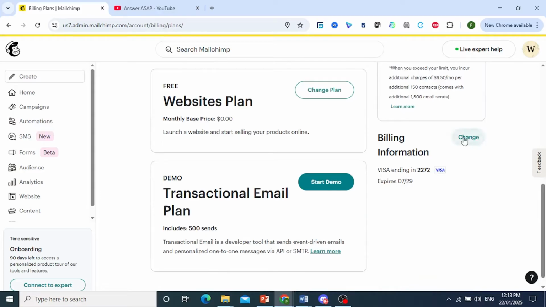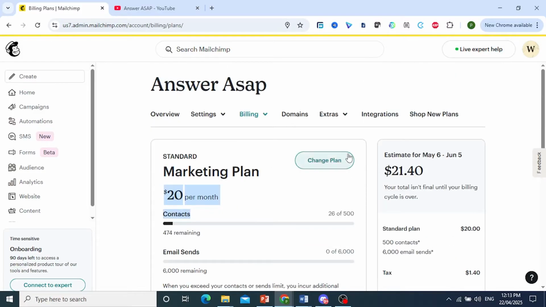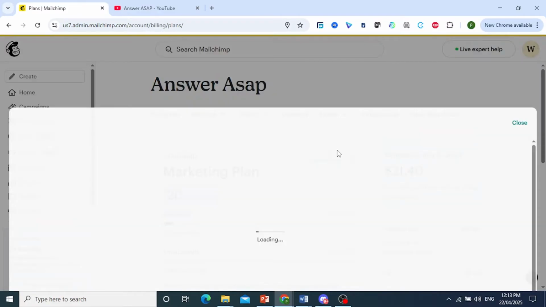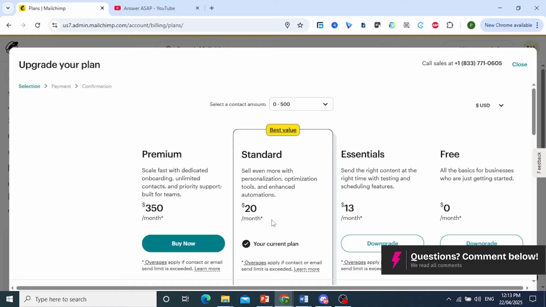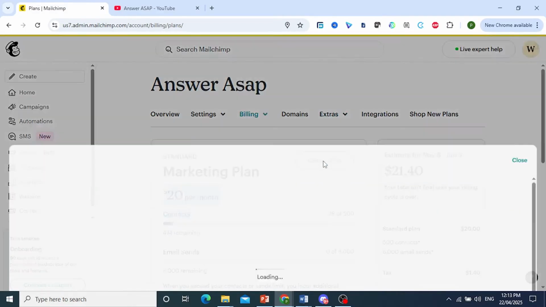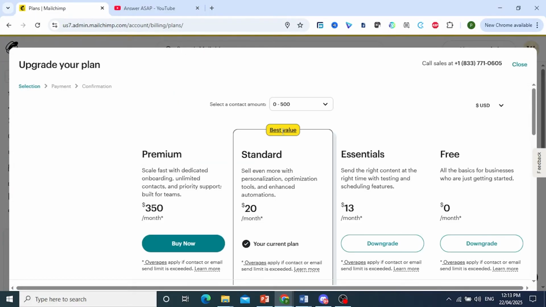Now, of course, if you come here to change your billing information, there's no way to remove the card. The only ways to cancel is you either change your plan right here or delete your account entirely. So here, I went ahead and clicked on change plan, as you can see, and all you need to do is downgrade. So we'll click on free right here. So this is the free version.